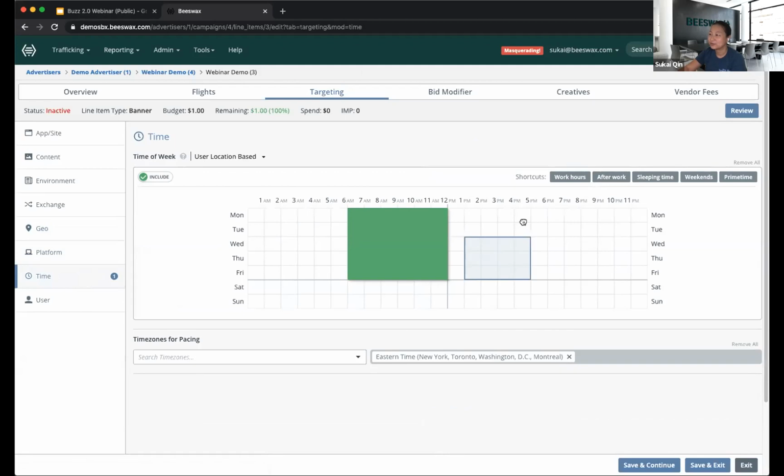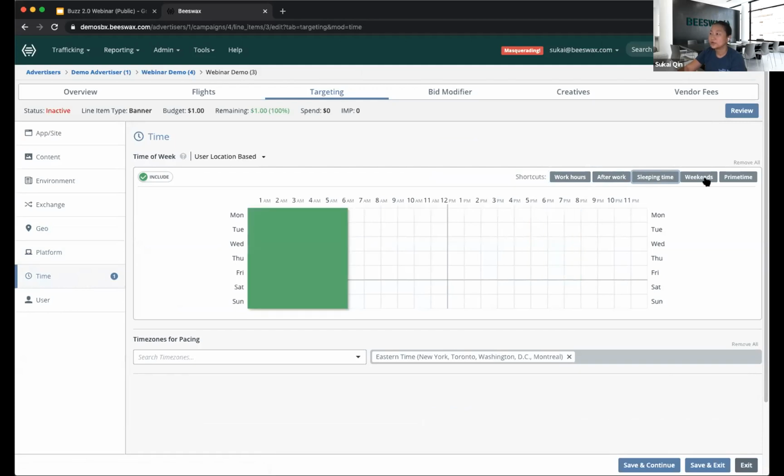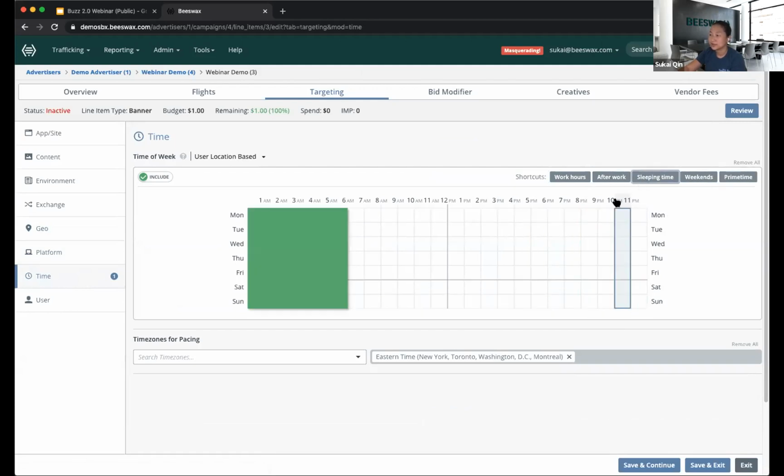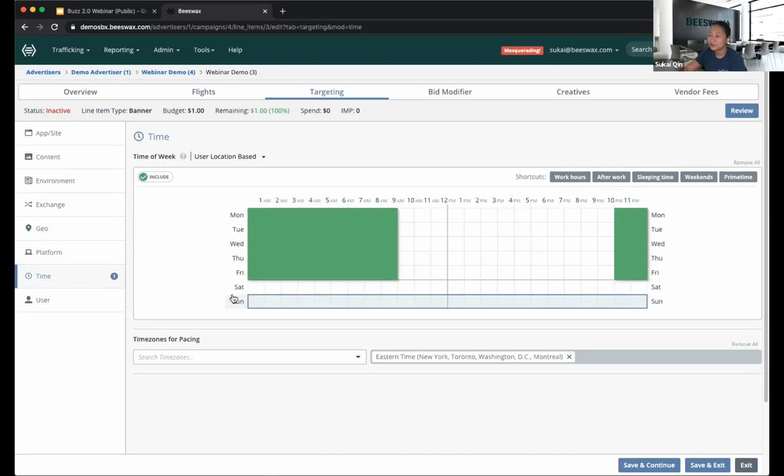You can drag and drop to select, or if you're targeting something that is very typical, you can use shortcuts to select these, like prime time or sleep time. Of course, everyone's sleeping schedule is slightly different. So if you like to adjust and add a few hours, just simply click on the column to add them. If you want to remove weekends, that's also very easy to do.